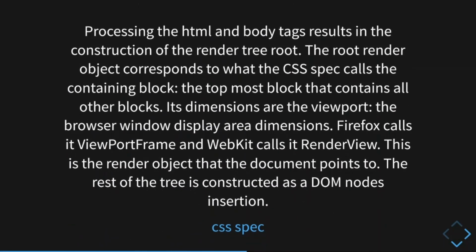Processing the HTML and body tags results in the construction of the render tree root. The root render object corresponds to what the CSS spec calls the containing block: the top block that contains all other blocks. Its dimensions are the viewport, the browser window display area dimensions. Firefox calls it ViewPortFrame and WebKit calls it RenderView. This is the render object that the document points to. The rest of the tree is constructed as DOM node insertions. So we have the CSS2 specification.